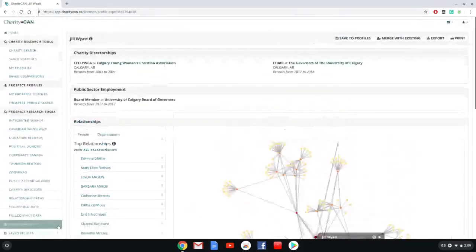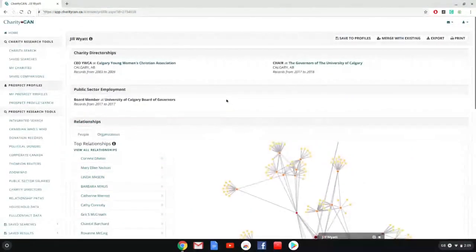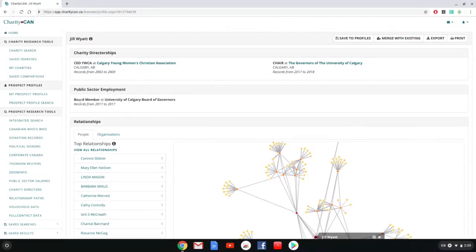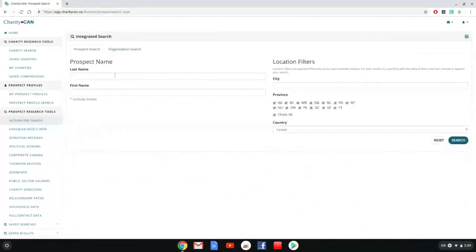The first thing we need is to save a prospect profile. Custom relationship mapping is wholly dependent on using a saved profile that you saved under My Prospect Profiles. So what I want to do is look up Darren Entwistle from TELUS, and I want to save Darren's profile.